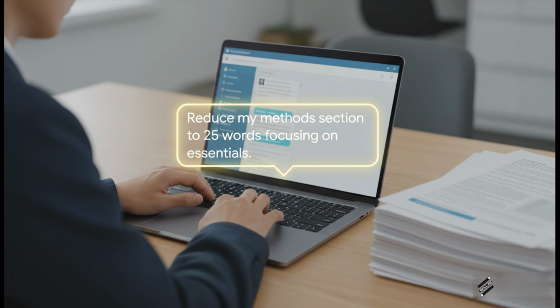So, you're probably wondering, how on earth do you get your dense paper down to 50 words a section? Well, you use an AI prompt like this. Reduce my method section to 25 words, focusing on essentials. This is a brilliant, brilliant use case for an AI copilot.